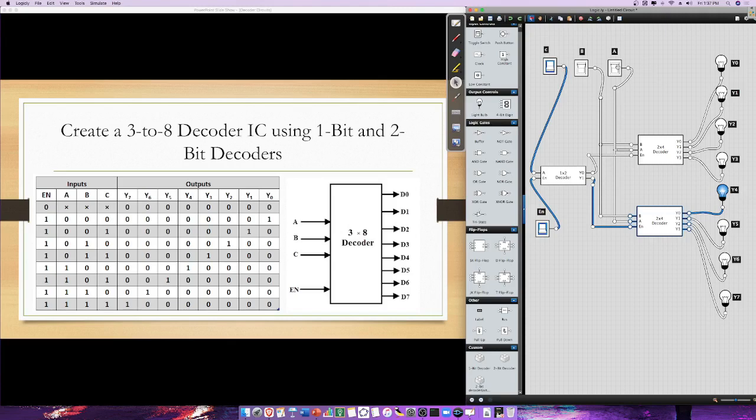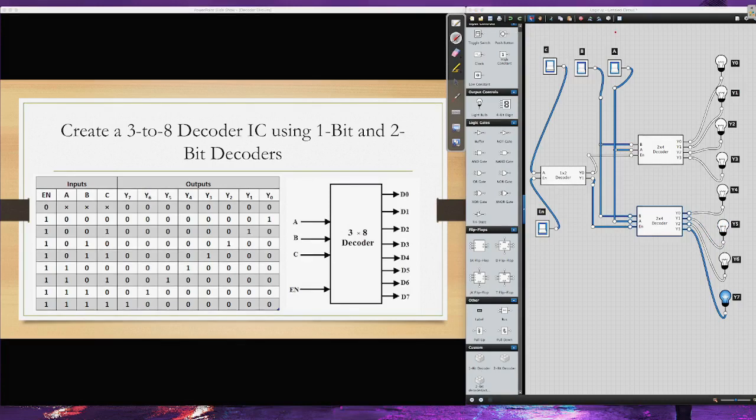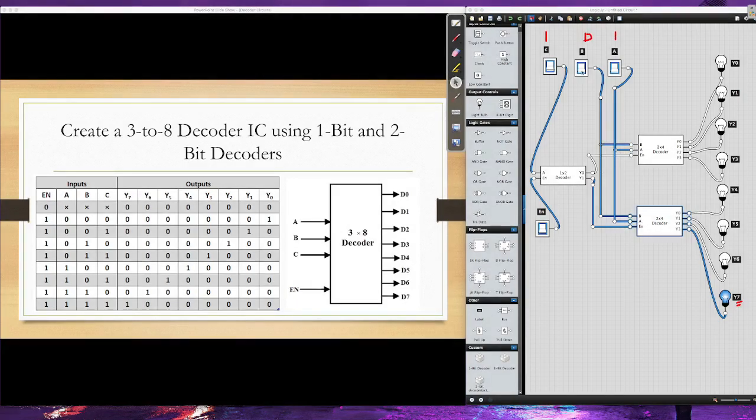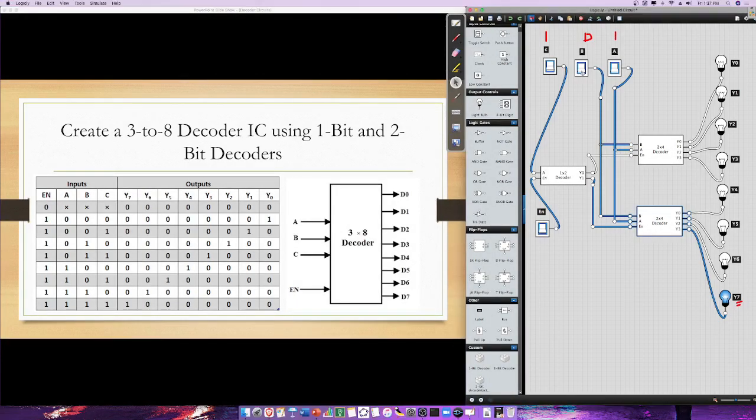Now, if I'm going to change this one, this will become Y7. So technically, this will represent your binary 1, 1, 1, and the output is Y7. Okay. Now, if I'm going to change this to 101, 101 is obviously equal to 5. Okay. And this one is 101, which is equal to 5.